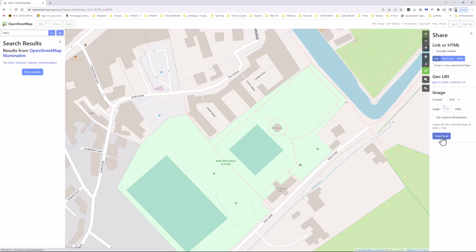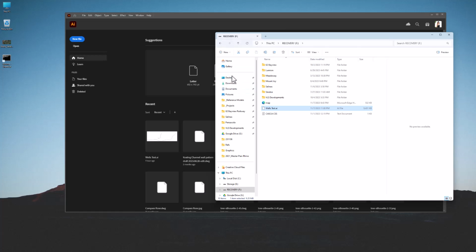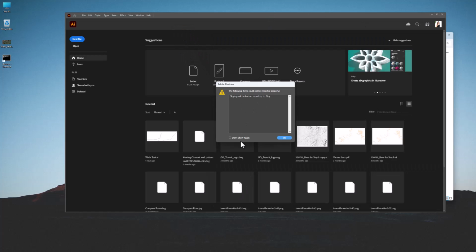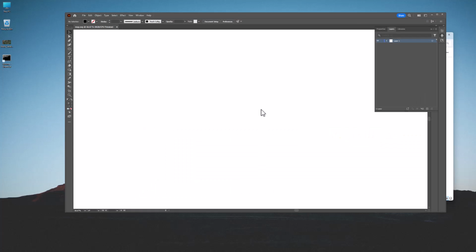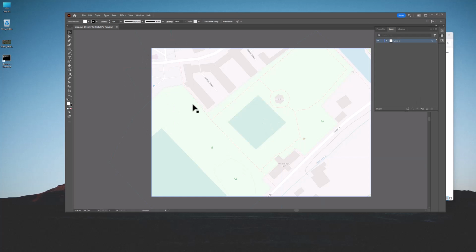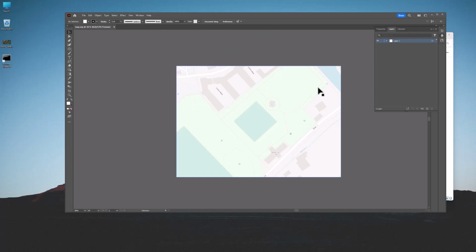SVG will make an editable file in Illustrator. And I've chosen the scale 1 to 1000. The level that we're working at works well on an A3 size page. Okay, so now we're going to open up Illustrator and bring in our file that we've downloaded. And here it is, and it comes in like this.